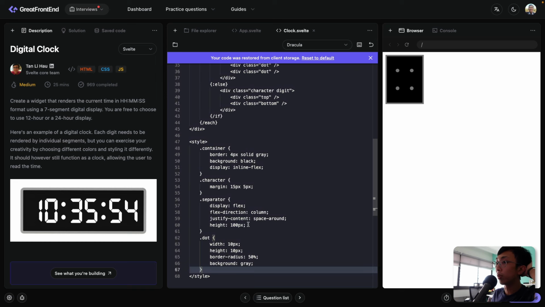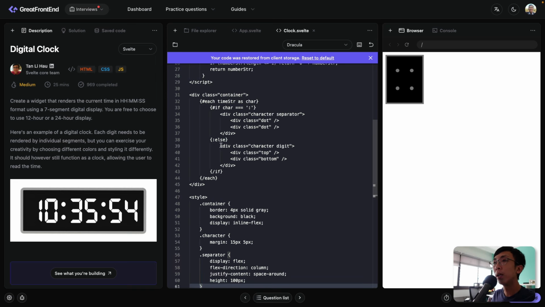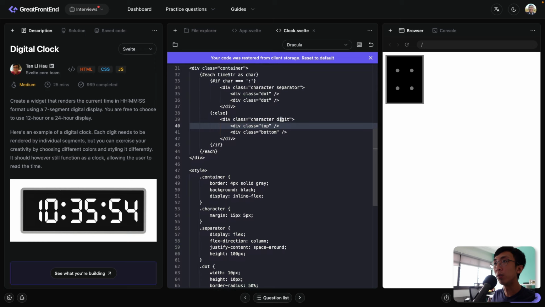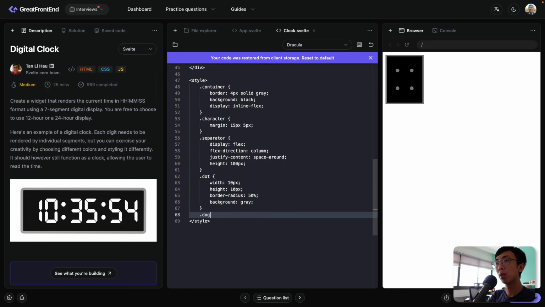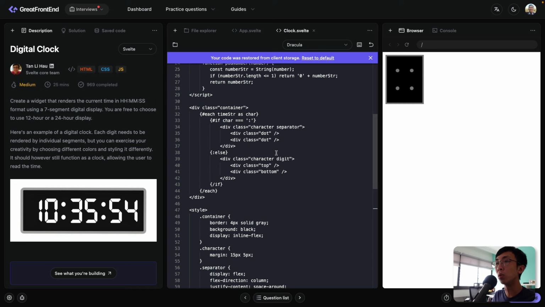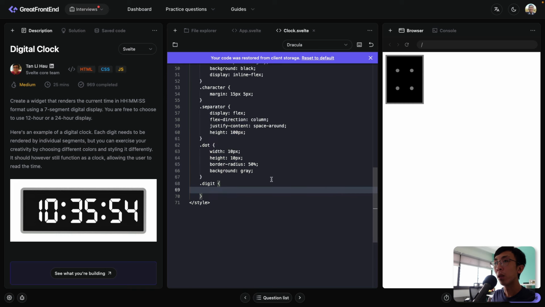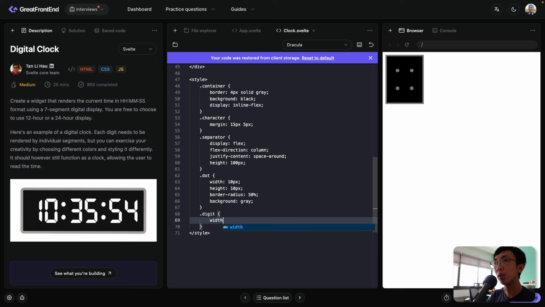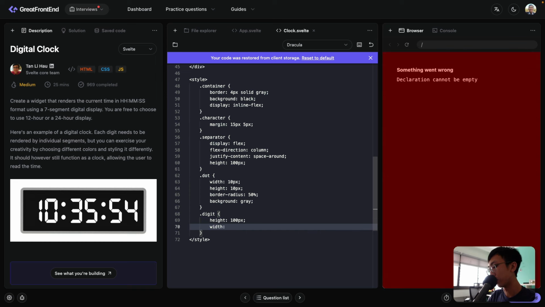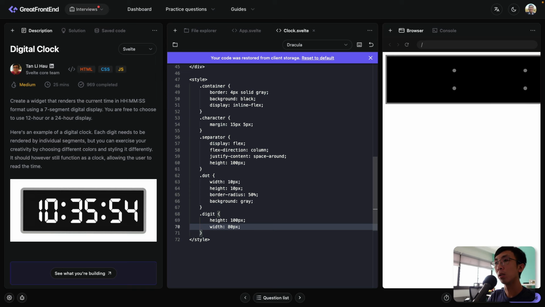If you can, roughly explain. It's self-explanatory as you type, but you can also explain, if you have the brain power, why you decided to use flex for this layout. And then we have our character digits. So for the digit, we'll have to set height 100 pixels, width 80 pixels. I'm not sure, is it too big? Maybe 50 pixels for now.